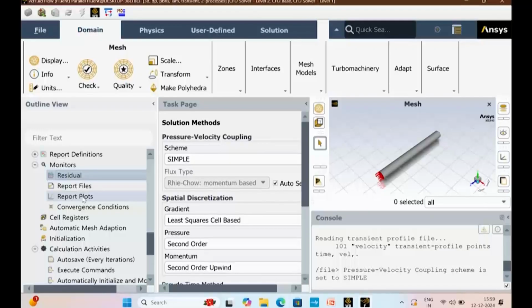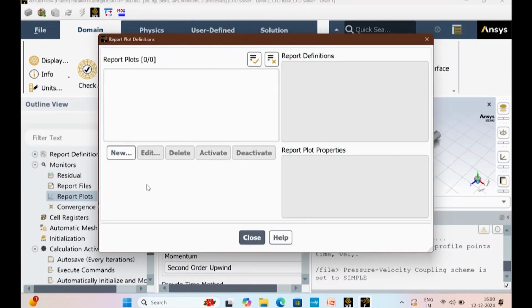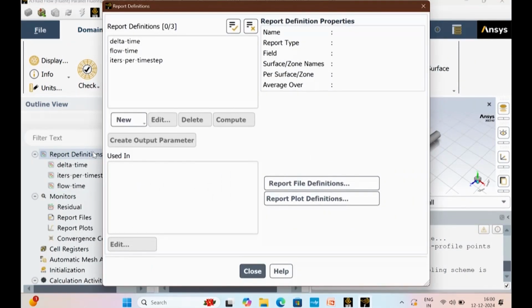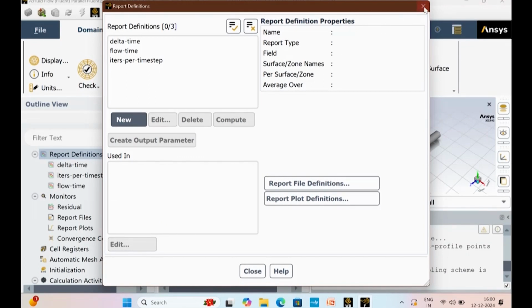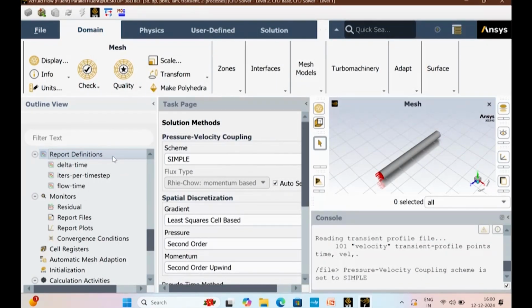So then click on report plots. As the simulation is progressing, we want to visualize whether Ansys has really taken the same velocity waveform which we have prescribed. So just double click on this report plots. Actually, don't double click on the report plots, double click on this report definitions.